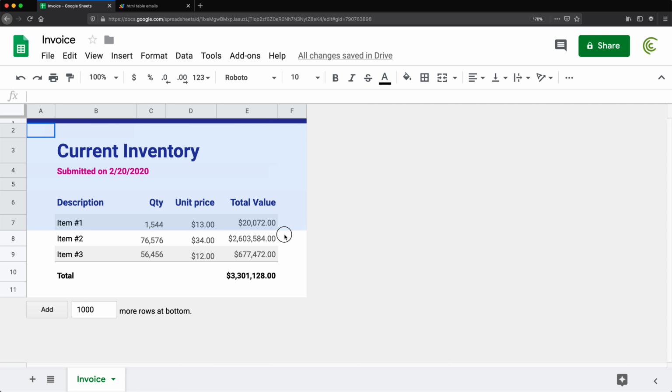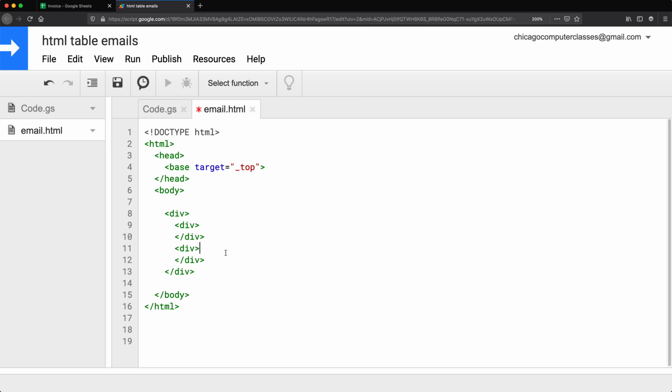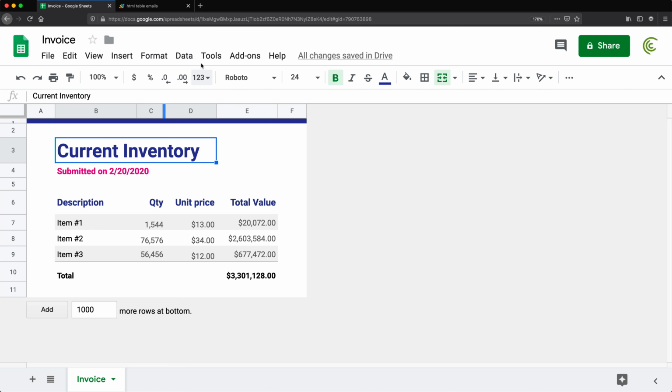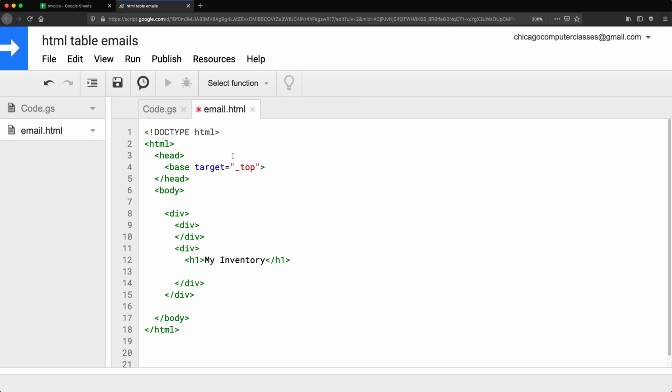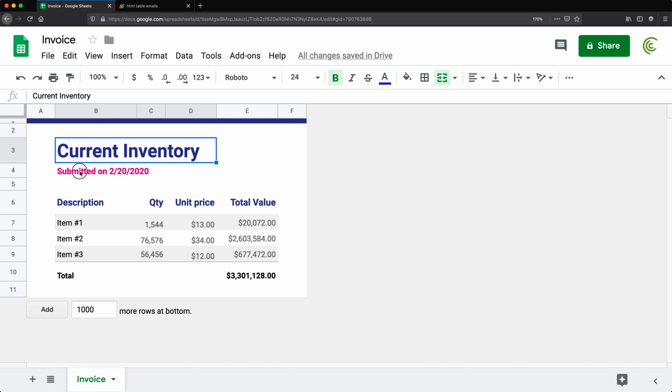So now inside of this second box, I'm going to need to put this current inventory text, and I'll call that an H1. Now I'm just going to type my inventory, because what I want to happen in the end is for this to be replaced with whatever text is here in our spreadsheet. So I'll just type something a little different so we can see the difference as we go through this. Right below that H1, we need that little red thing, whatever that is. So I'll just do another div for this. And I'll do send on someday. So again, that should be replaced with this.